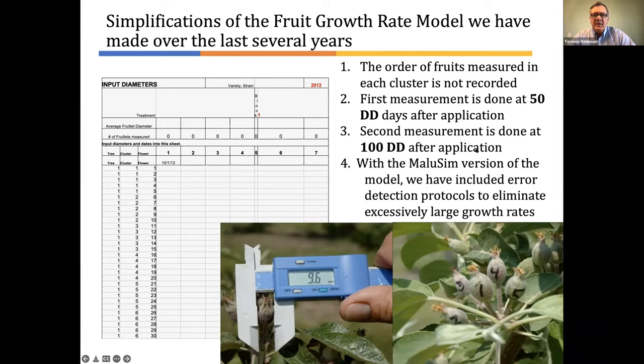Now this number I've changed a little bit in the last year or two, because I used to say wait till 120 degree days, but by then sometimes it was too late to make another application. So I've shortened it to the 100 degree days. And then the last thing we've done, if you use the phone app version, the Malusim version, is include error detection protocols to eliminate the problem that I see repeatedly when growers send me data, and that is an error in typing in the data or an error in measurement that gives excessively large growth rates, and that will overestimate how much thinning you did. So now I have error protocols built in to the Malusim version to correct that.